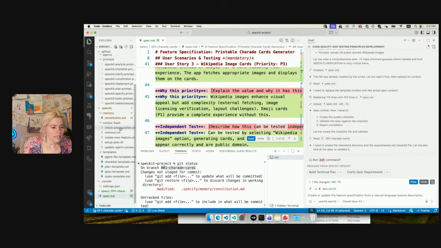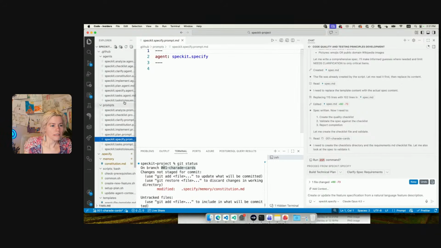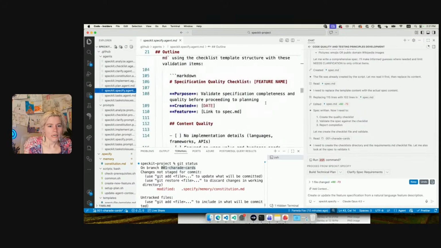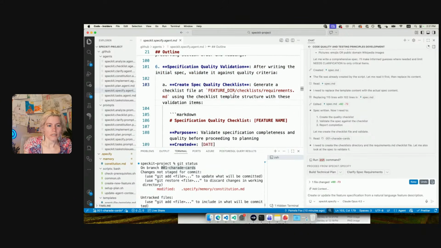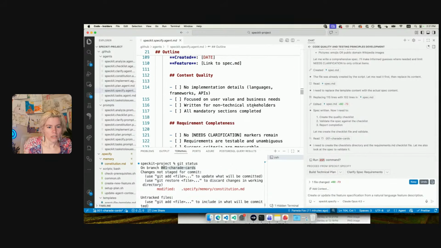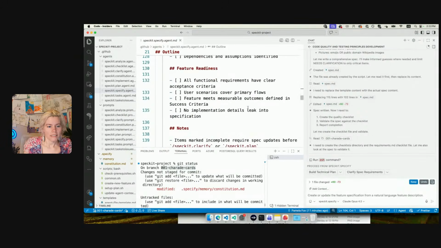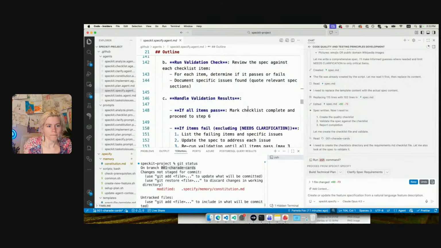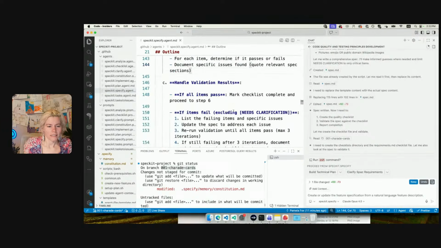And then the next thing it wanted to do, let's see, because right now we are on specify. So if we look back at the actual agent, it created the spec, and now it's doing the specification quality validation. So it generates a checklist file using the checklist template structure. And for each feature, it has a checklist for whether it's ready. And then it reviews the spec against each checklist, marking each item as pass or fail. Okay.